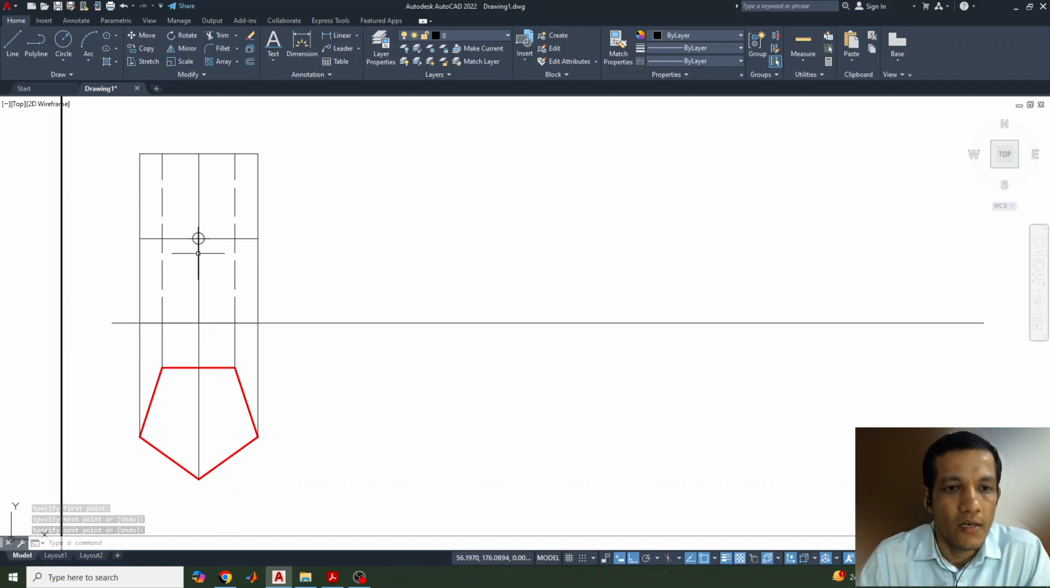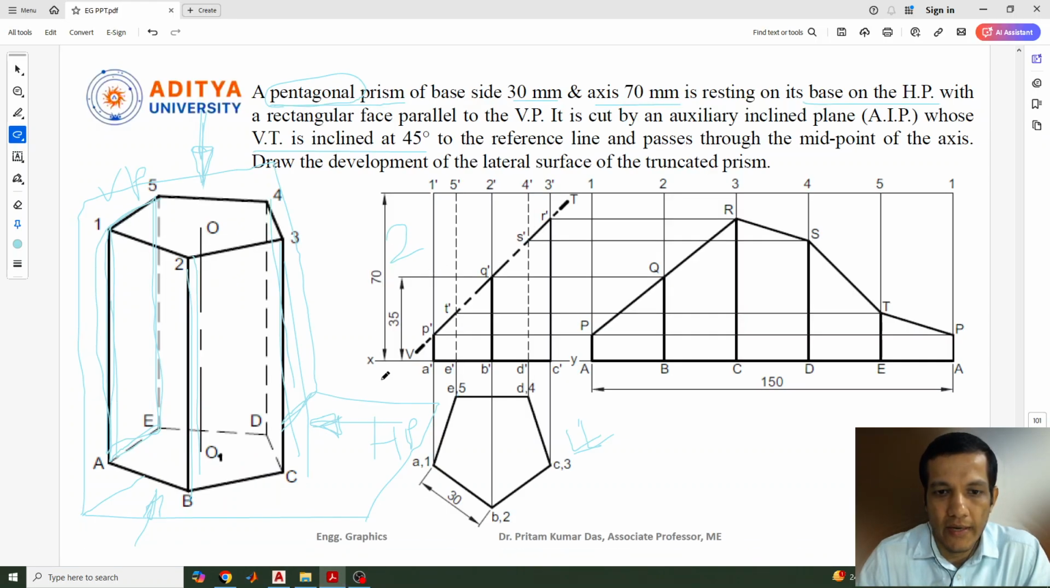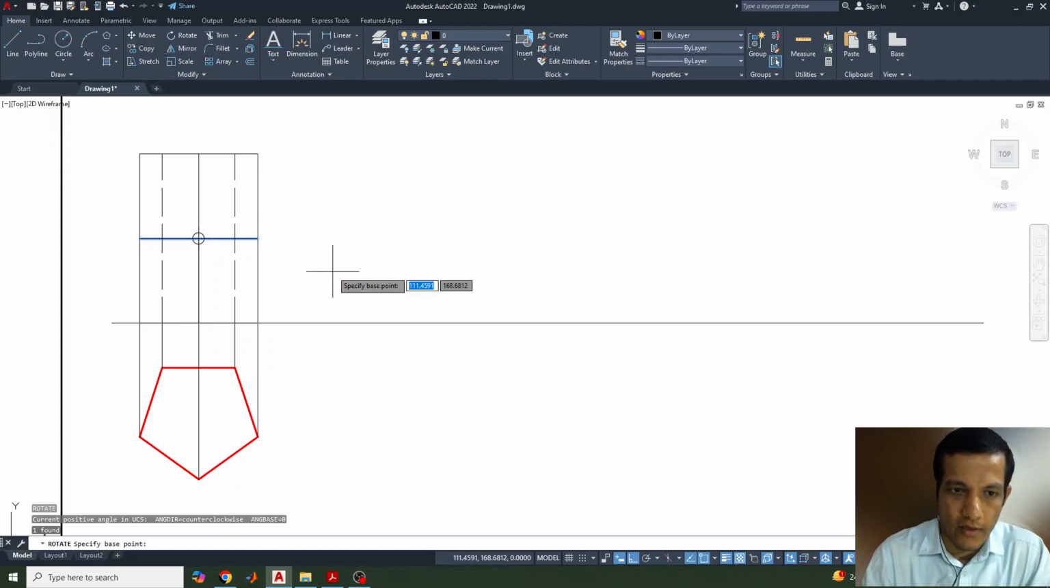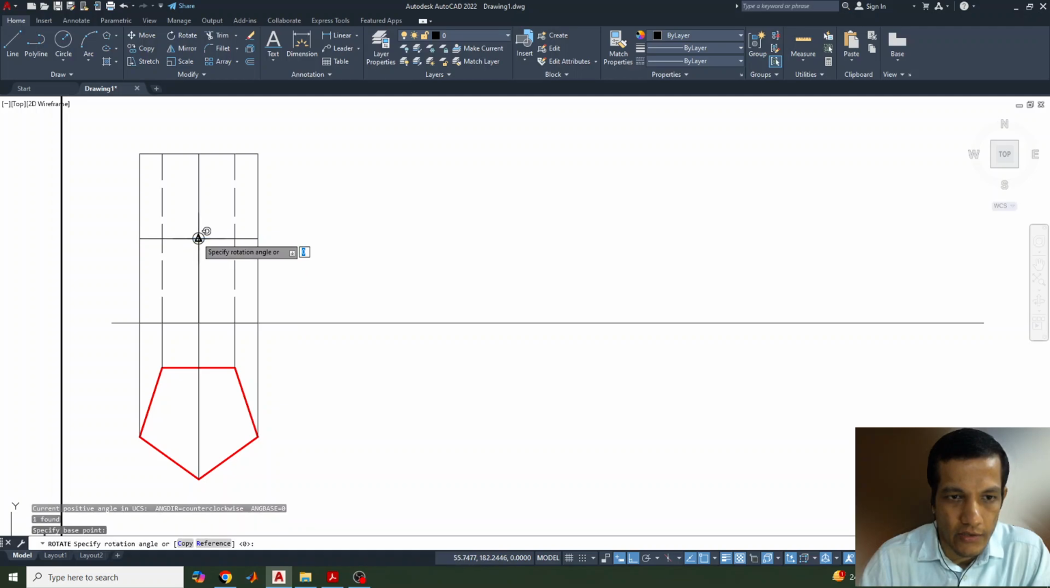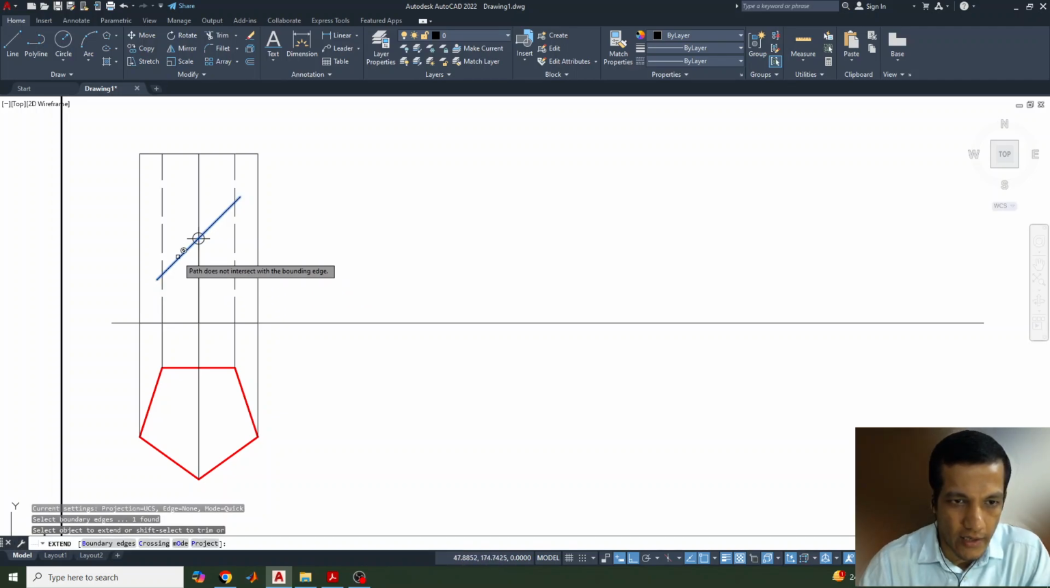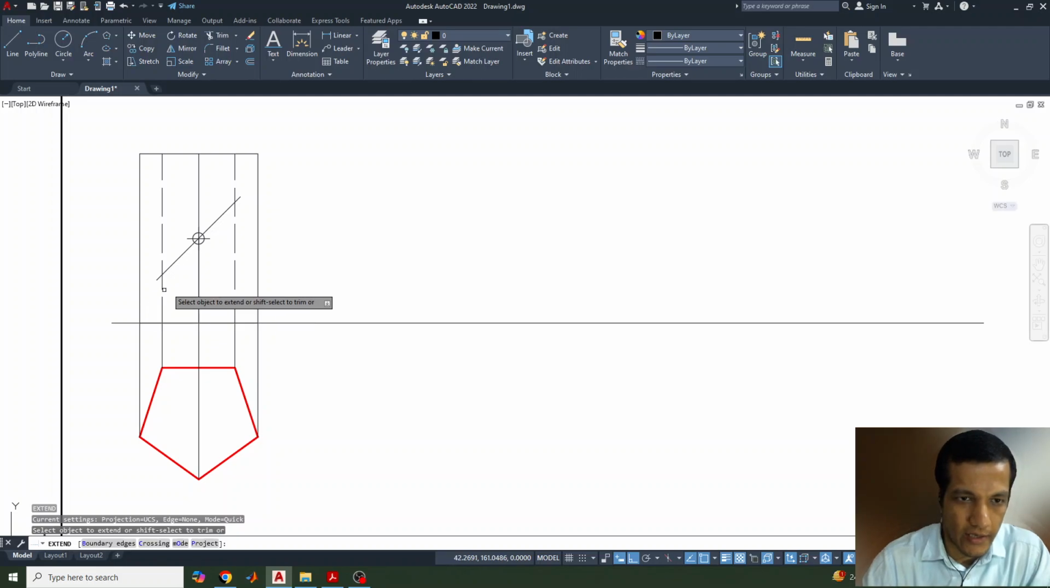Now what they have given, this needs to make an angle of 45 degrees to the reference line. So what we'll do here, we can draw one line. We'll try for one inclination of this line, so that can be rotated here, and select this base and this one, and we can give an angle of 45 degrees. Now let me extend this line. If I extend this line, or you can go for extend, select this one, so it is extended.